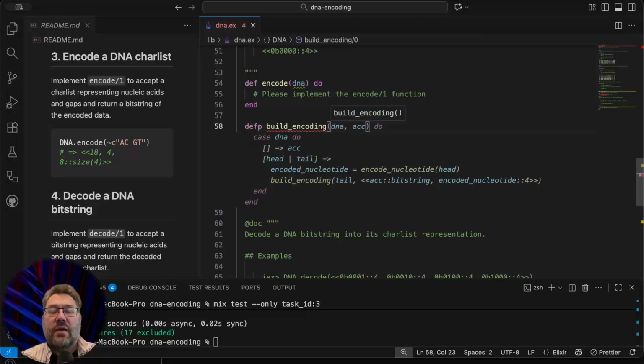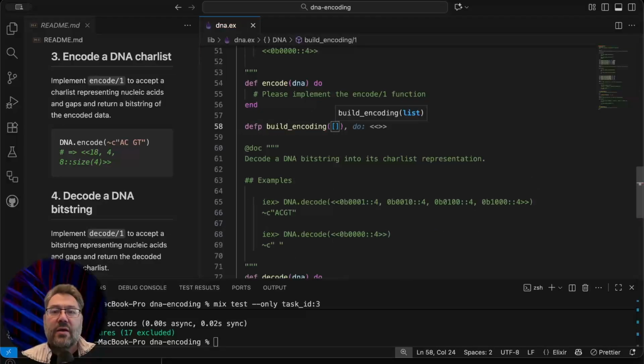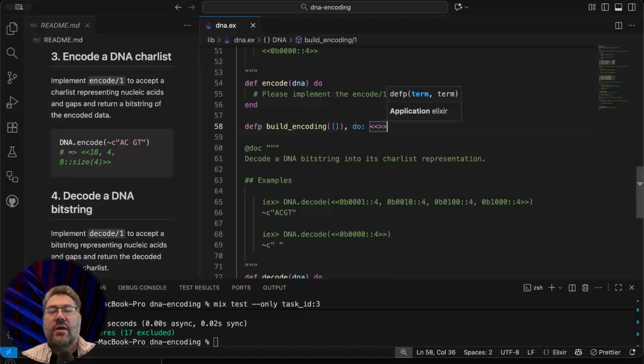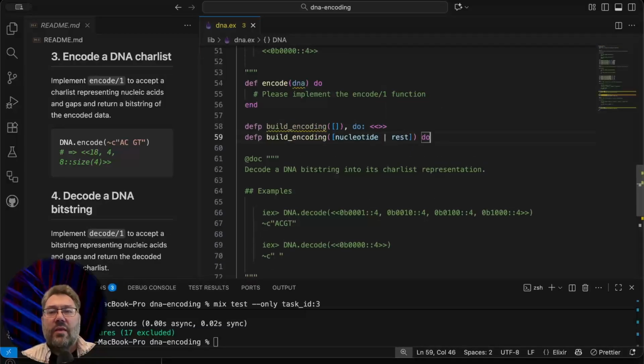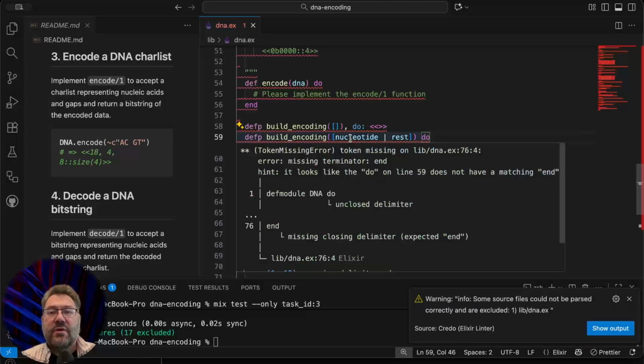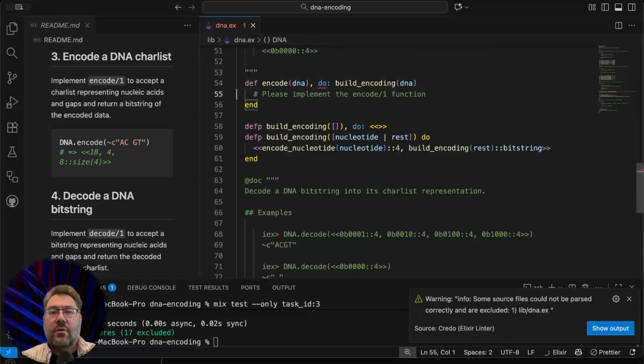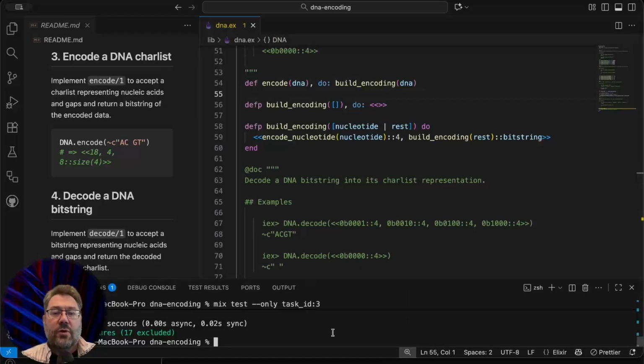And it takes the DNA, and since this is the base case, we'll say, all right, when it gets an empty list, we return an empty bit string. And then if we receive a head, first one, the nucleotide, and the rest, we could encode the nucleotide and then build the encoding on the rest. And then, of course, we need to call it. This should work.